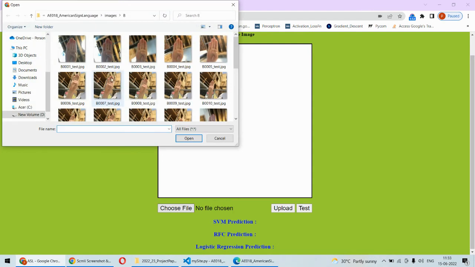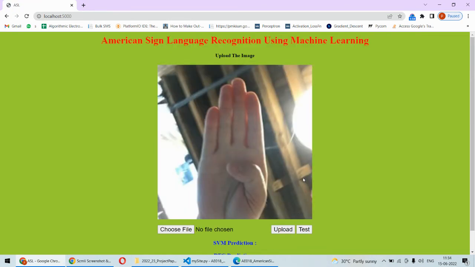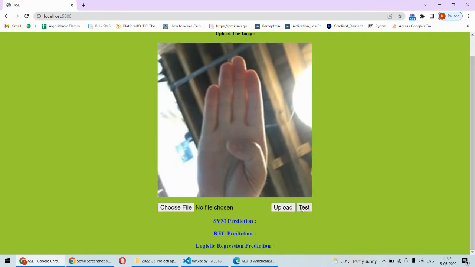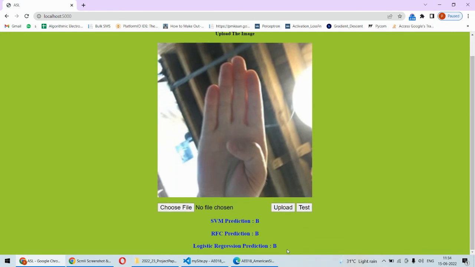Now let's choose something. We will be picking up this, for example. This is B actually, upload. So this is uploaded over here. And once I click on test, it is picking out all these results, and also it is printing the correct prediction whatever it has recognized for this particular hand gesture. So this is how this is implemented.